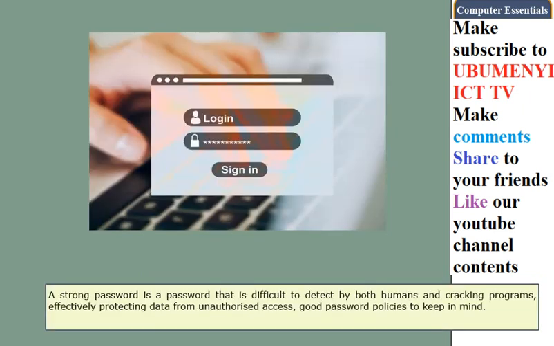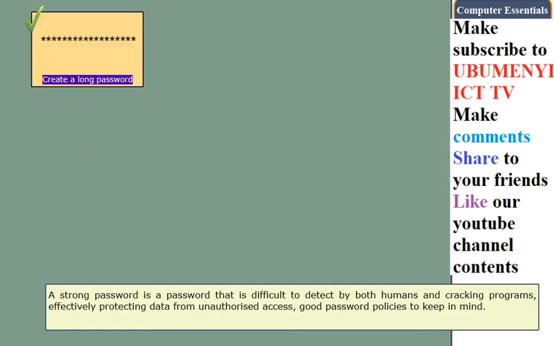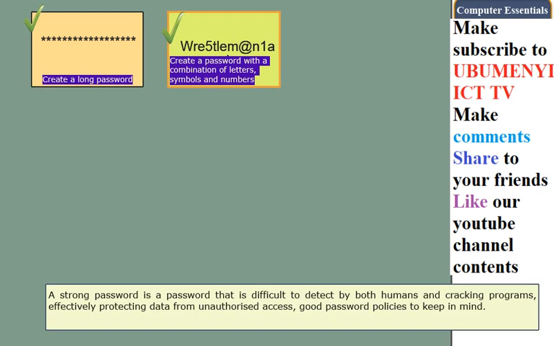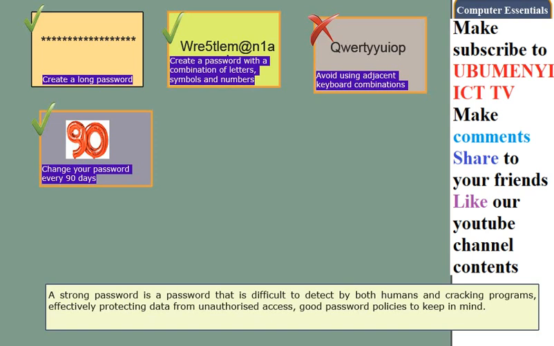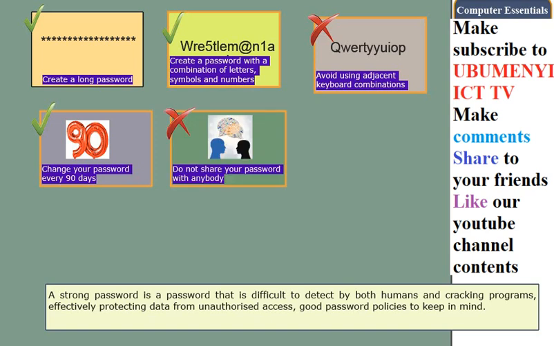A strong password is a password that is difficult to detect by both humans and cracking programs, effectively protecting data from unauthorized access. Good password policies to keep in mind: Create a long password. Create a password with an adequate mix of letters, both uppercase and lowercase, symbols and numbers. Avoid using adjacent keyboard combinations. Change your password every 90 days. Do not share your password with anybody.